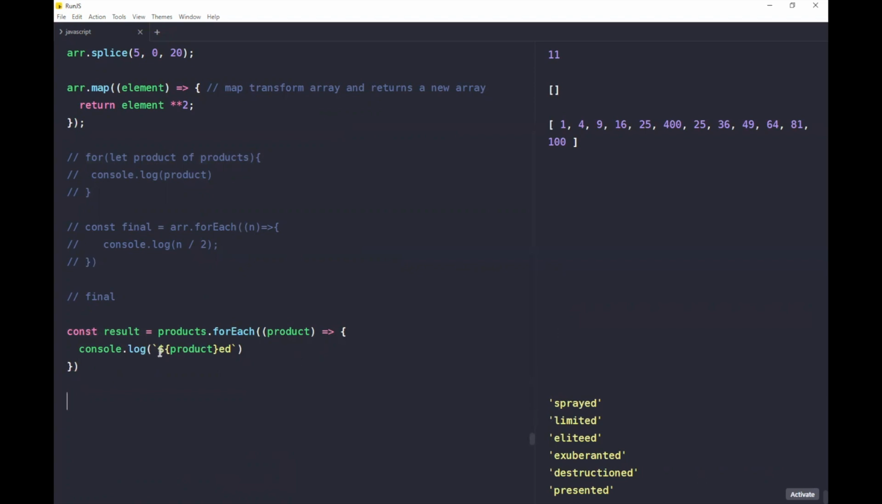You see that I'm using the template literals, right? So I'm console logging every product. You see that we have every product here, but I want to also transform the product by adding ed to it. So it can be anything, ing or ed, it can be anything. So you're just transforming the product elements, right? So each product in the products array.